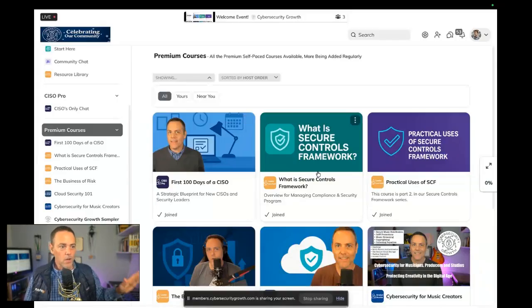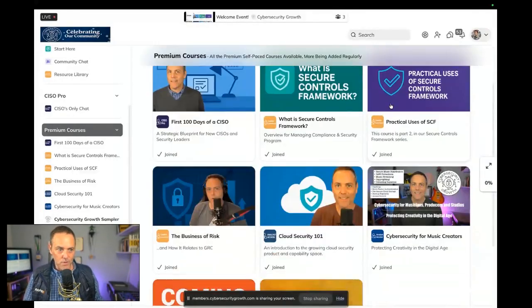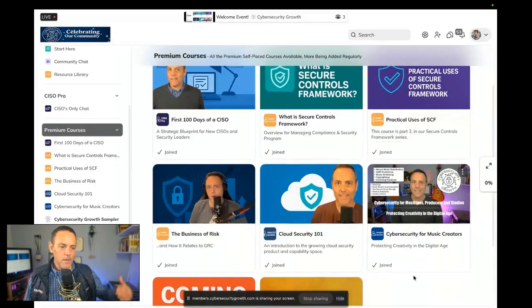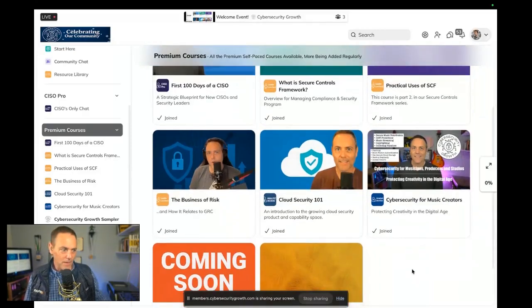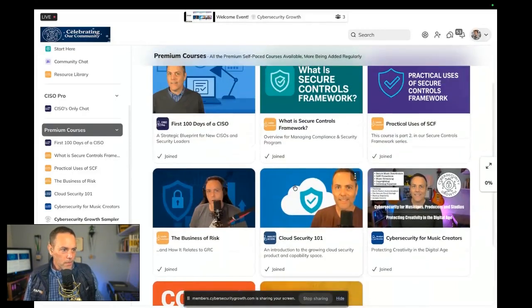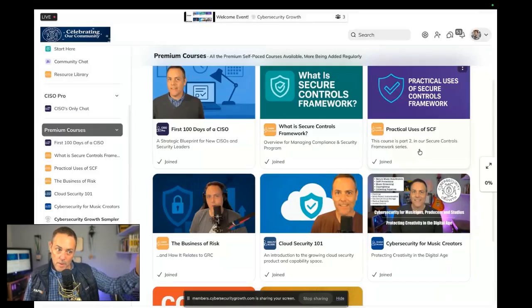So the whole concept behind cybersecurity growth was our premium courses section. Depending on what plan you are signed up for determines which courses you have access to. Those with the Analyst Access logo next to them are available in the Analyst Access plan. Those with the yellow Leader Launchpad icon are available in the Leader Launchpad plan. Now remember, if you are in Leader Launchpad, you also get access to all of the Analyst Access content.